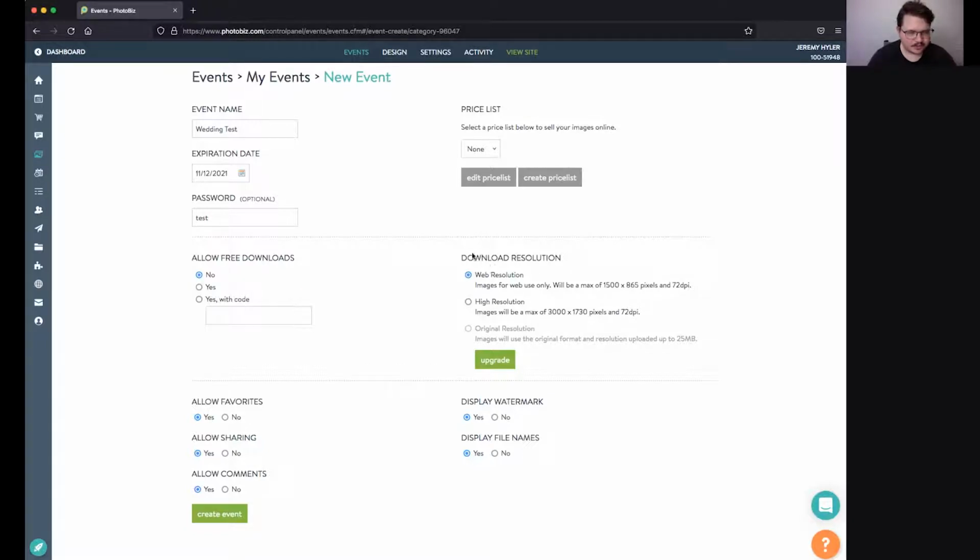You can choose the resolution over here from web resolution, high resolution, and you can also get our premium feature, original resolution, which will let you upload your original files. So it could be 300 DPI up to 25 megabytes, and it could be a 9,000 by 9,000 image as long as it fits in those parameters. So that's something you can add in that section.